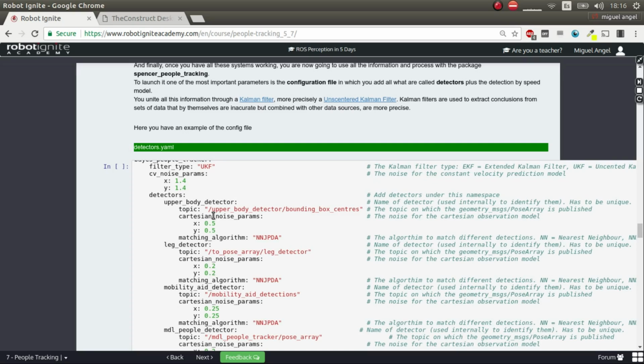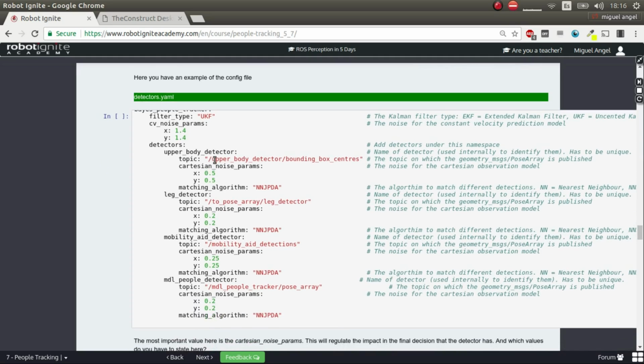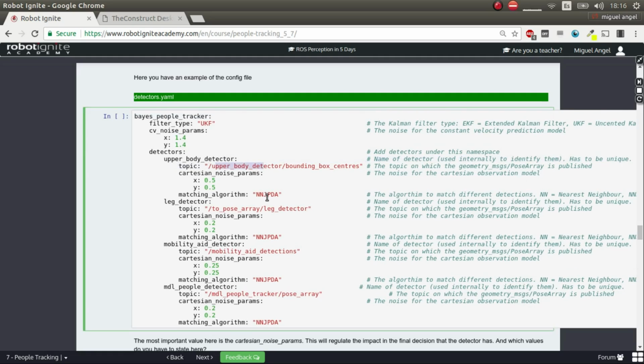And the weight is based essentially on how good the detections are. So, for example, let's say our upper body is a good one, so it makes a lot of predictions, but maybe it has a lot of noise. So maybe it fluctuates a lot in space. So in this case, we are comparing all the systems with the pose array that it gives us.